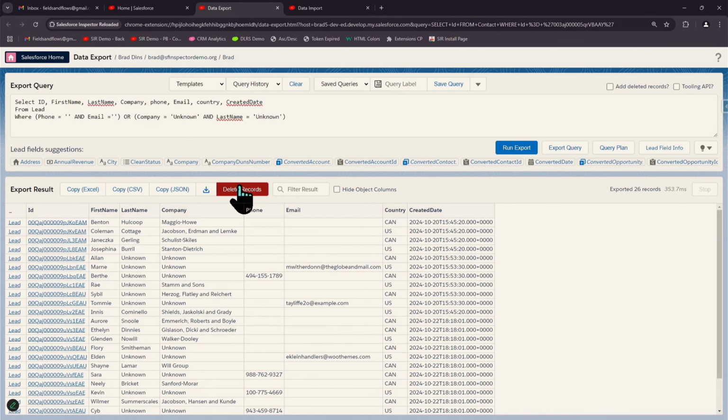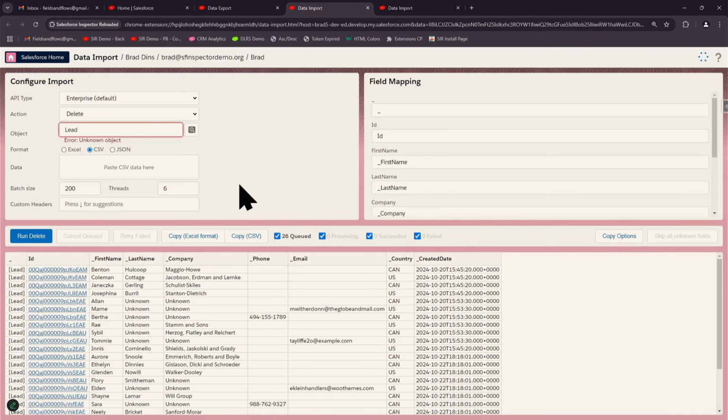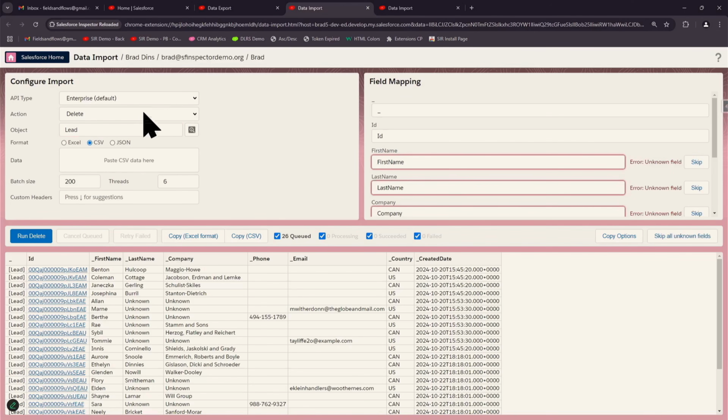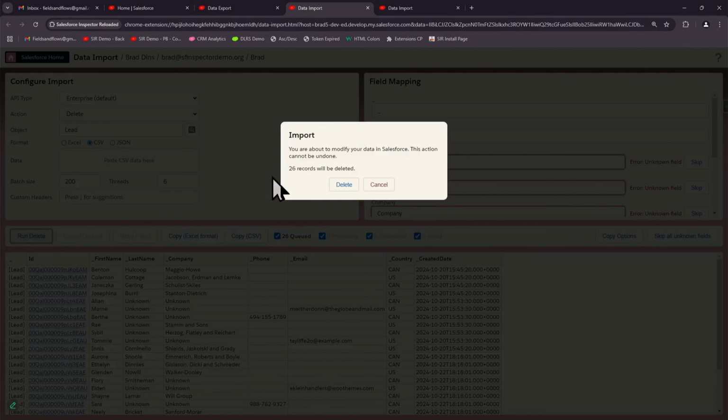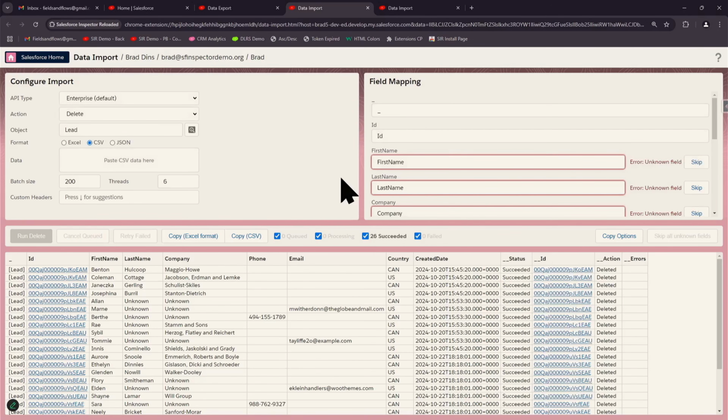Well, check this out. We left the delete record button available to us in the options. So I'm going to click delete records. That's going to take us right back to data import. It's already loaded the delete action. It's already loaded the object we want to delete on, and we only need the ID field map because that's all you need for the delete. So we've got 26 queued. Let me click run delete. And those guys are all gone. So we have imported data, we've exported data, we've imported data, we've deleted.